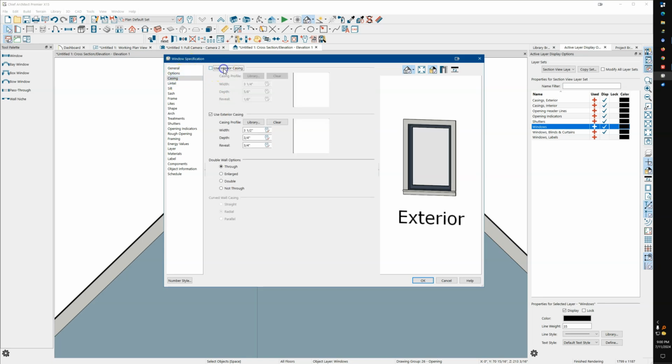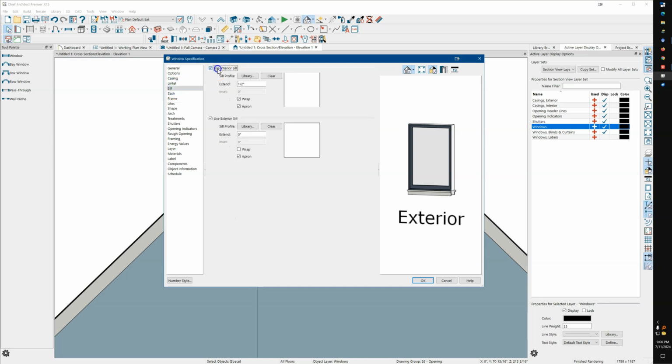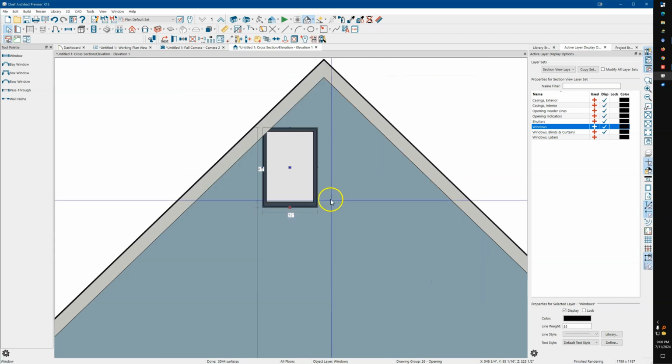I'm going to take the casing out. We can put that back after the window's mold. And I'm doing that just so I can get snaps and not have the casing in the way. I'll show you that in just a minute. And say OK. I'm going to make this a little narrower.